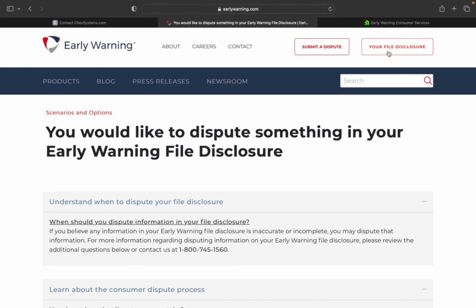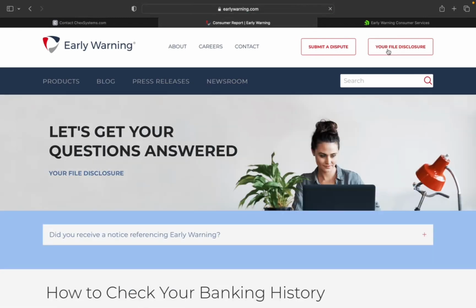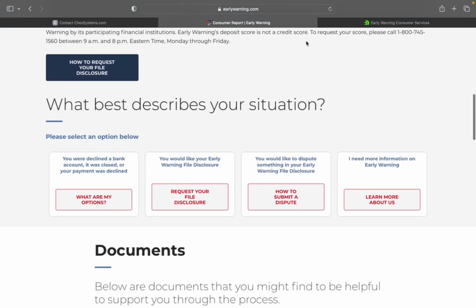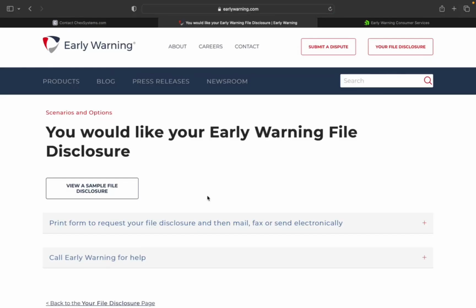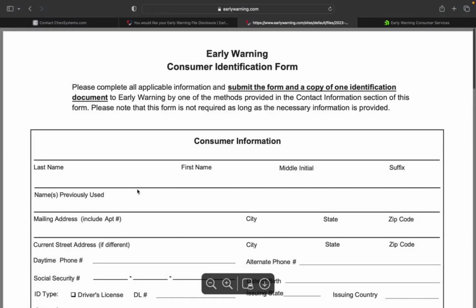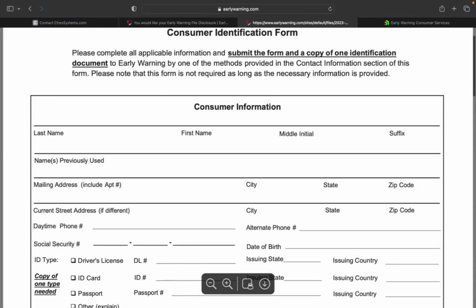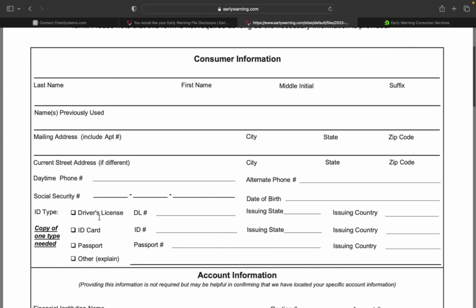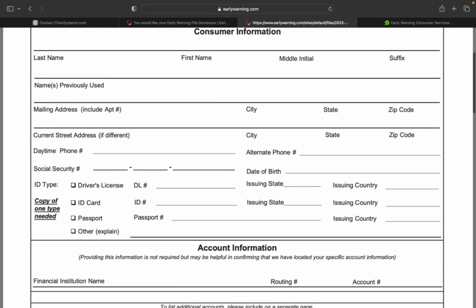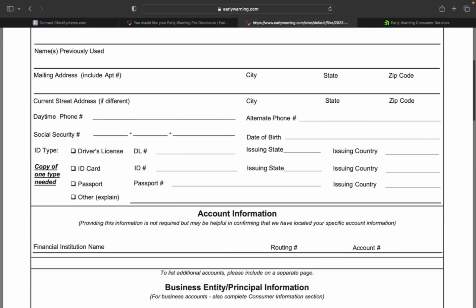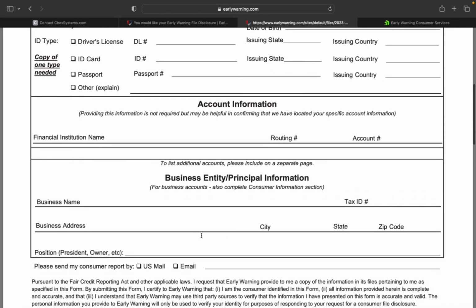You are going to click on your file disclosure. Once you have done that, you're going to come down, request your file disclosure, and then you're going to download this identification form. You need to fill out all of this information. Check your driver's license, write down your driver's license number or your ID number. You do not have to fill this part out, and then you do not have to fill this part out.